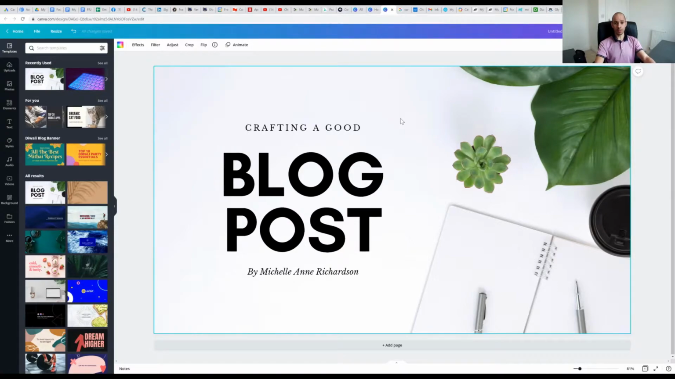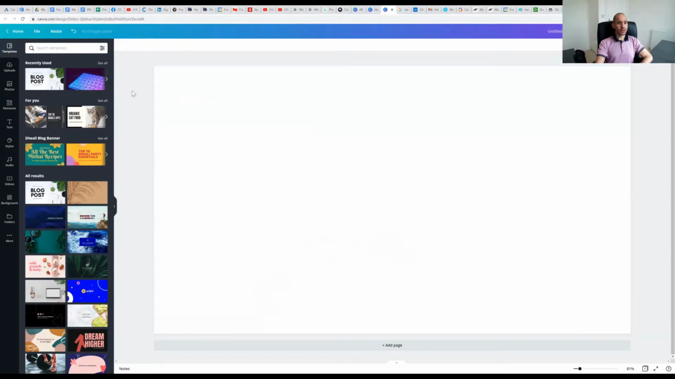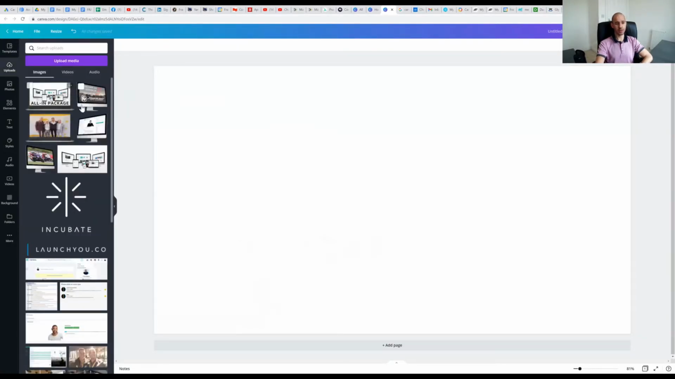But what I'm going to do is create one from scratch. So I'm going to delete all this and bring in my own content. What I'm going to use is maybe 6 or 7 elements, just to show you how basic you can go with this, but how effective it can be at the same time. What I tend to do is upload my own images and logos and things like that. So if you go to the upload section, as you can see, I've got some stuff already, but I'll show you how to do it from scratch.